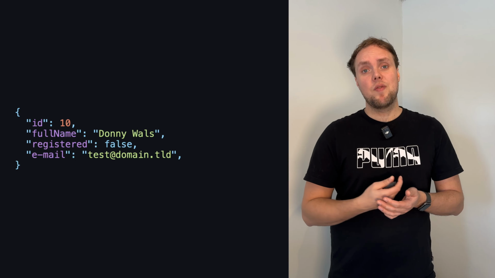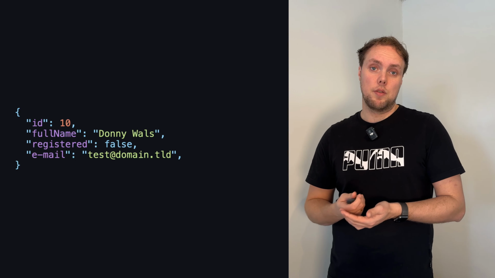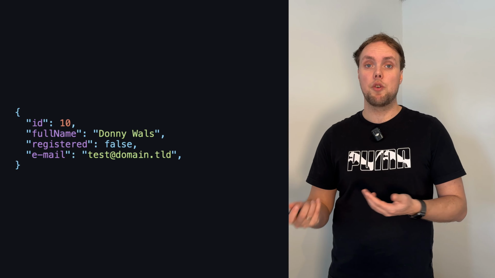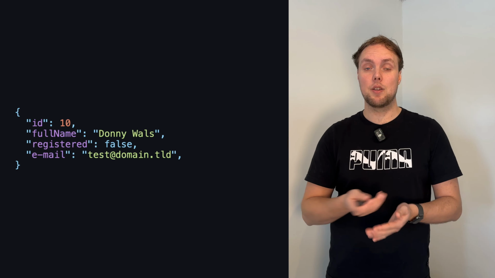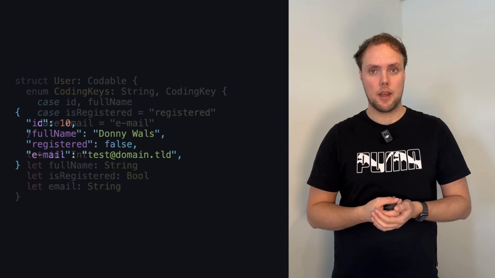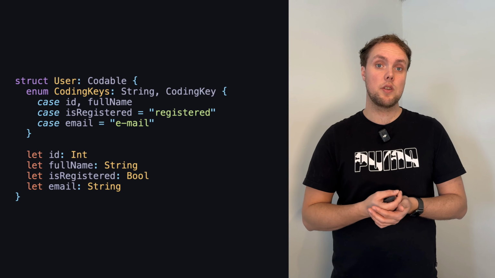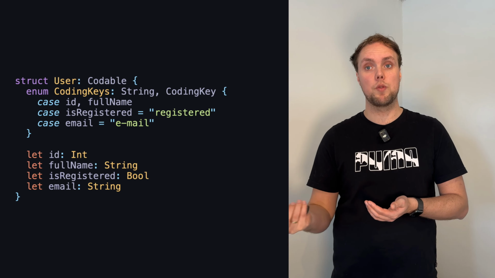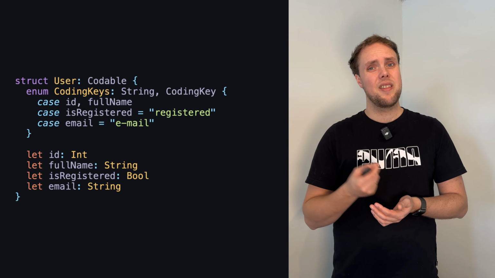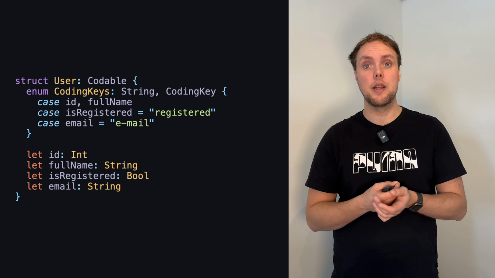And we can actually define a custom set of coding keys on our model to tell JSON decoders and encoders that that's the mapping that should be used from JSON into the object. Here's what that looks like. Our user now has an enum coding keys nested. It has a string as its raw type, and it conforms to the coding key protocol. The ID and full name case are just defined as is. They're not manipulated in any way.